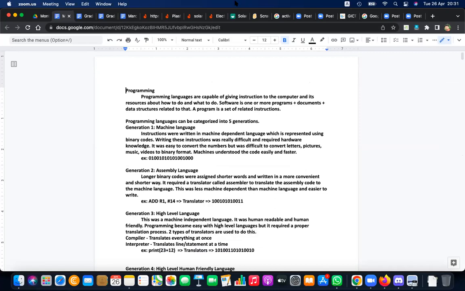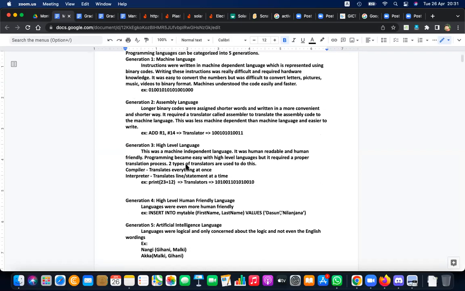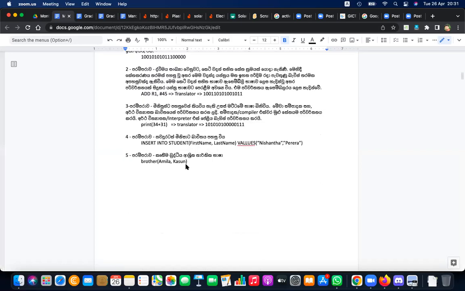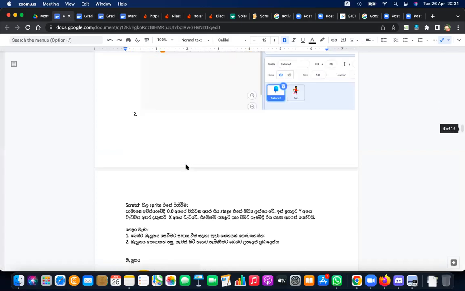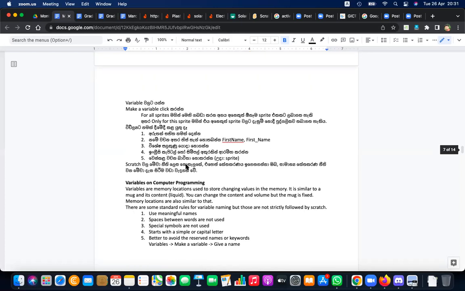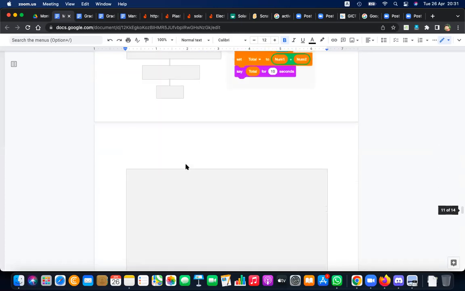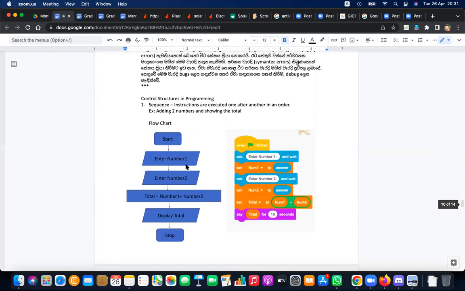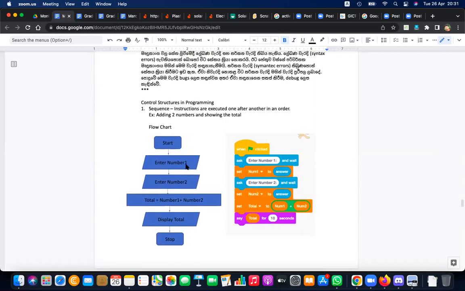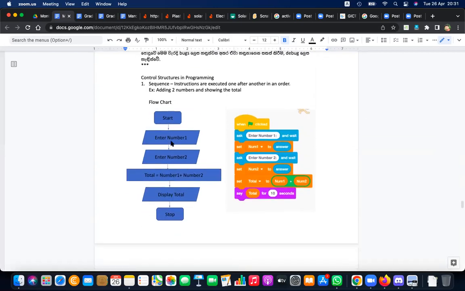So that is the simplest control structure that we write in programming. That is sequence. Instructions are executed one after another. You can see this diagram. This is written in Sinhala medium, and you can see this is in English medium also. In the sequence, this is actually the design.